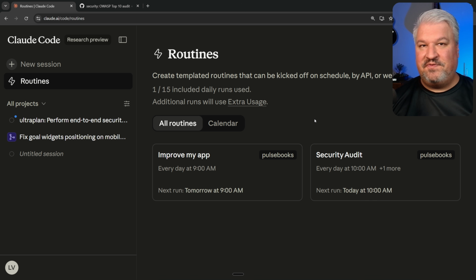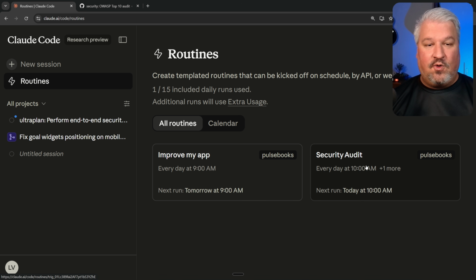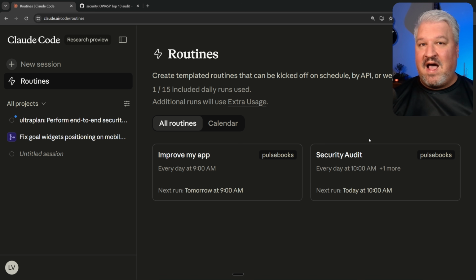Anthropic just released this feature, and it's called Claude Code Routines. It's completely changed the way I use Claude Code. In this video, I'll show you how Claude Code Routines work by setting up 2 new routines from scratch. I'll show you how to set up the security audit routine, which you can run every hour, every day, however often you want, and this will automatically identify any security vulnerabilities in your app and fix them for you.